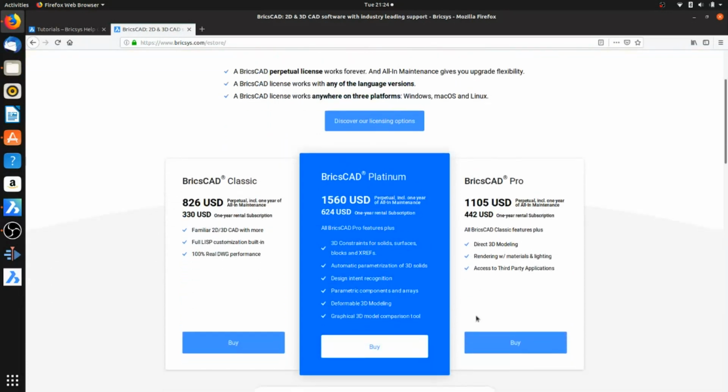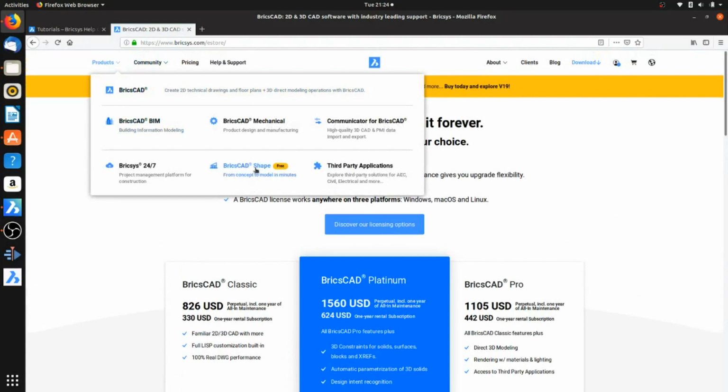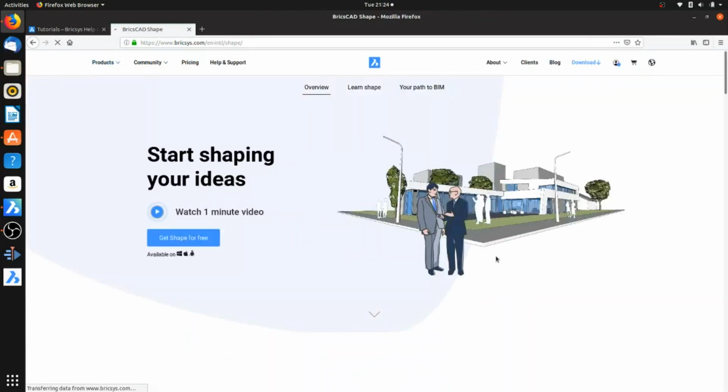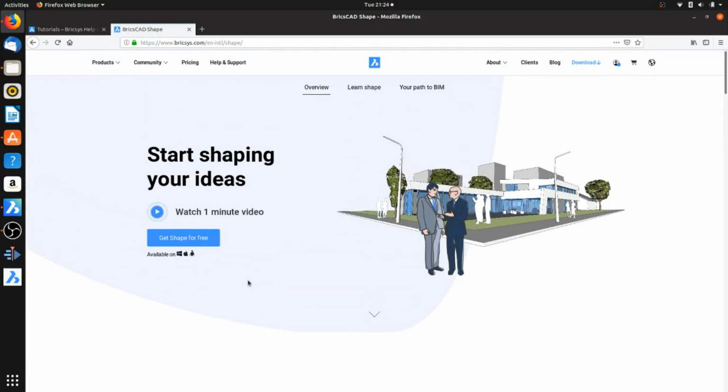Basically, guys, after you watch this video, if you're somebody new to this and you would like to learn more about how to use this type of software, I'm going to first begin by making a lot of tutorial videos on BricsCAD Shape. And this is the free version. This is something that you could just download for Windows, Apple, and we've got the Linux version.